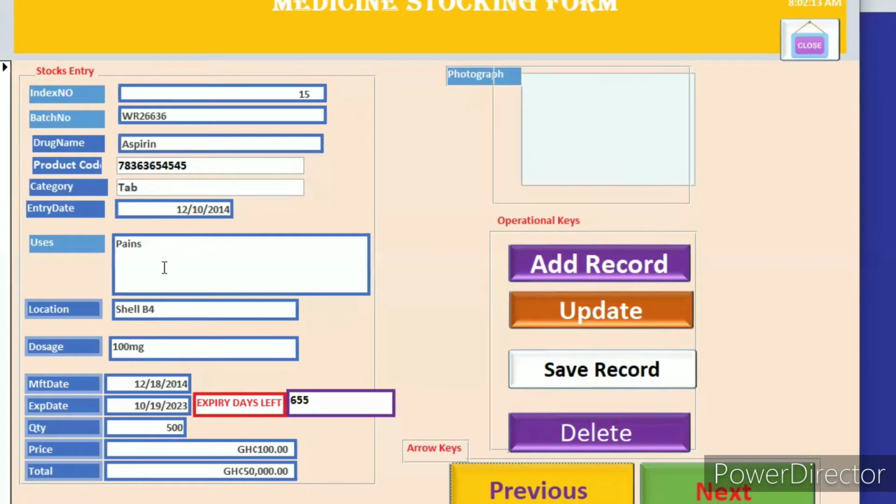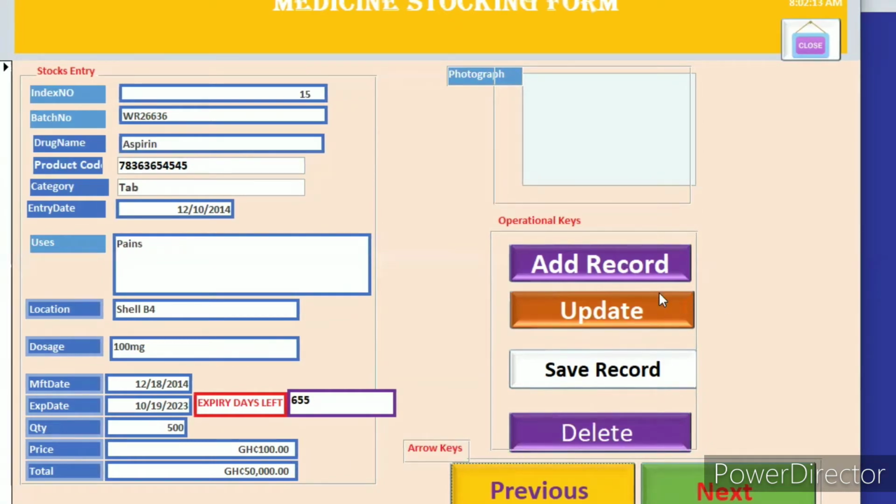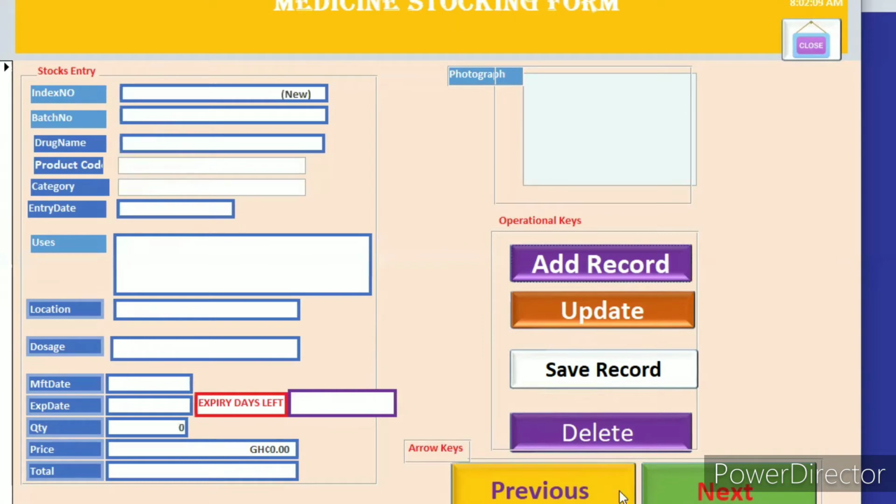Don't mind the entries here. I just decided to put some names on it for the sake of the demonstration. So that is how this aspect works. If I want to save this one, I will just click on save and then click on next to add another record. So that is how this particular aspect works. If I click next, there's nothing, aspirin is the last one.